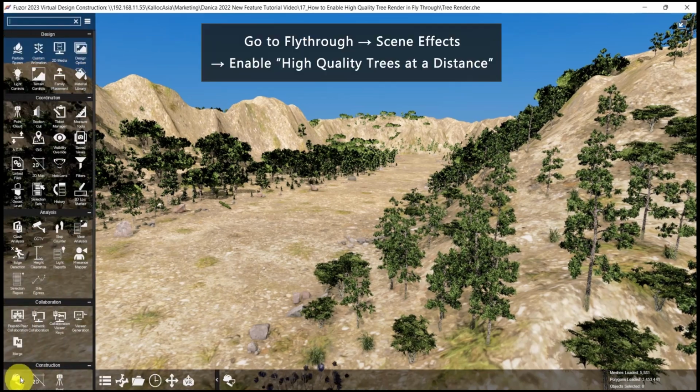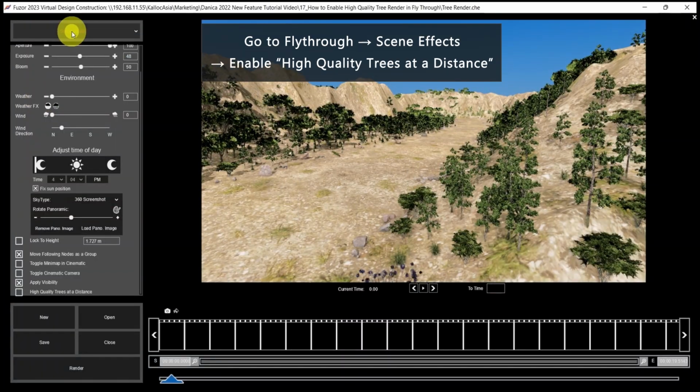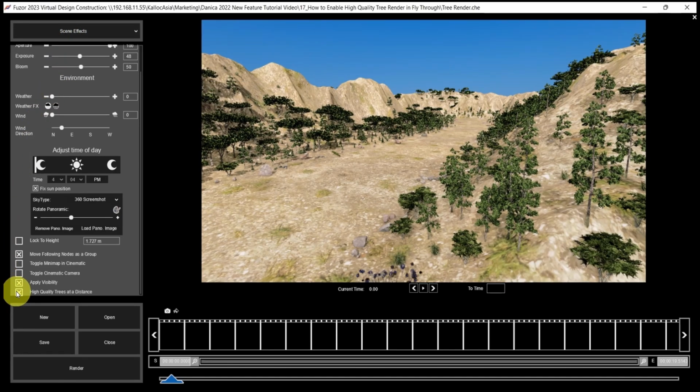So go to More Options and search for Flythrough. Then here under Scene Effects, you can enable high quality trees at a distance, and notice that the trees from afar are also high quality.